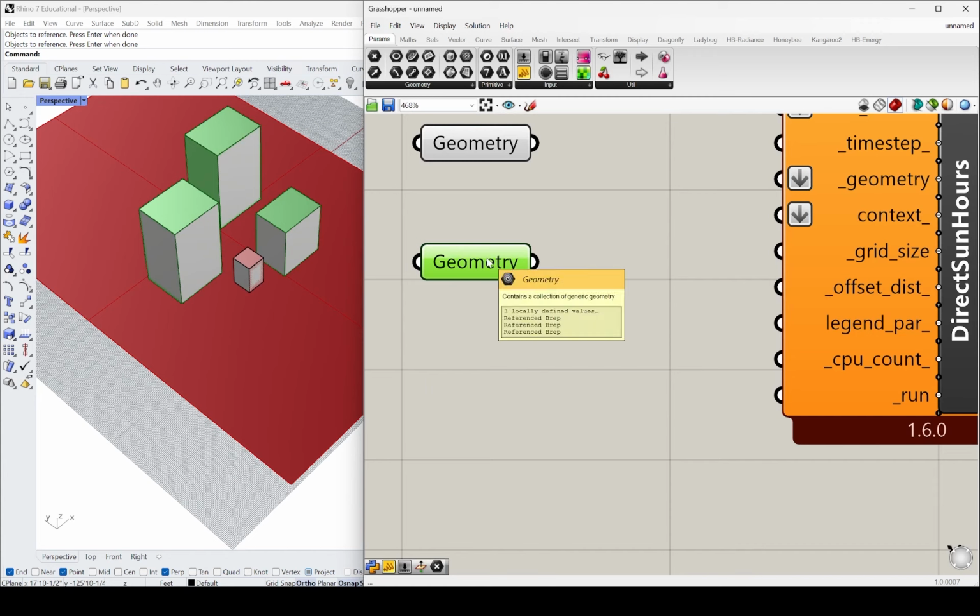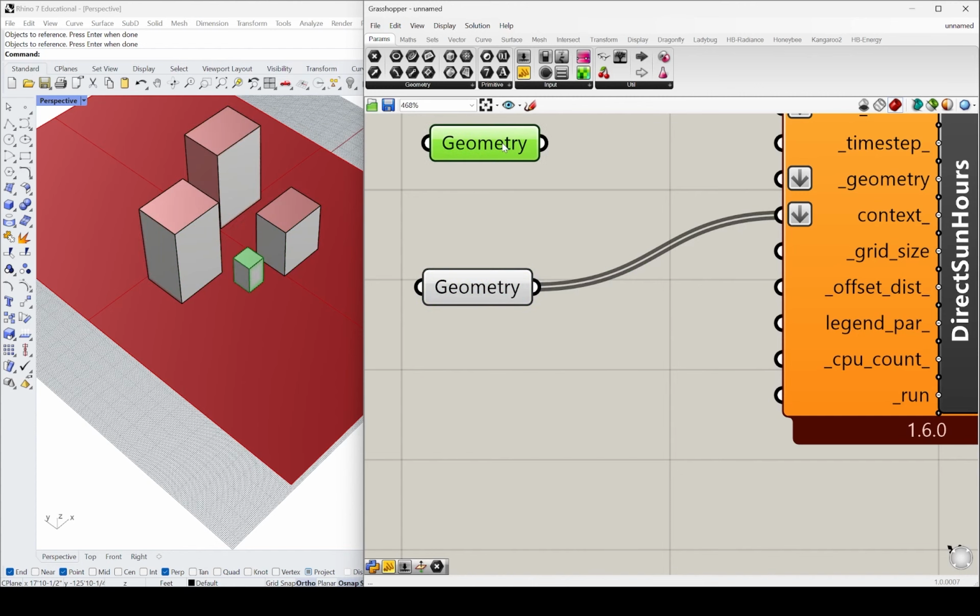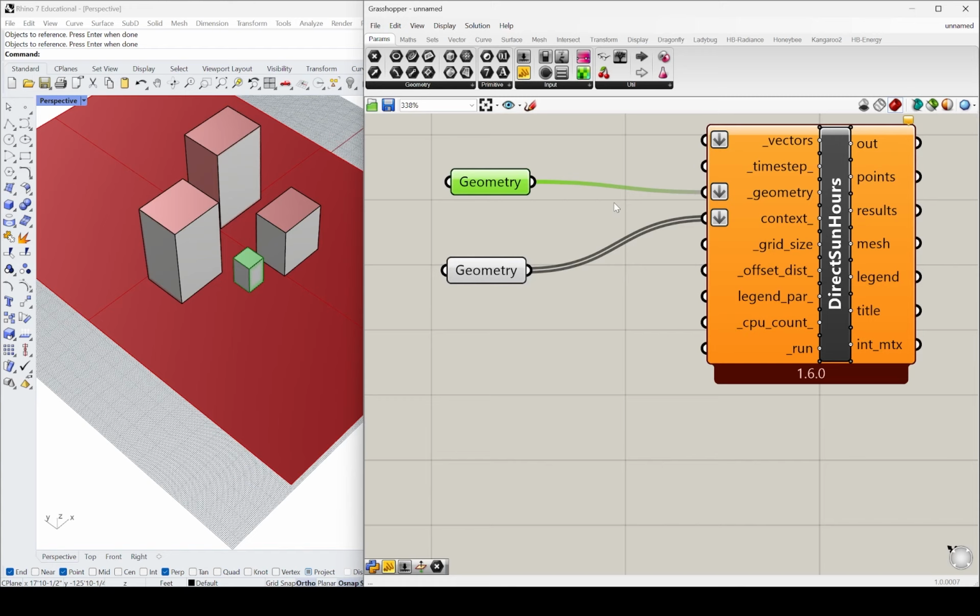We all here? All right, so this is my context, so I'm going to take that and plug it into context. This is the thing I'm testing. I'm going to take that and plug it into geometry. We're already halfway there.